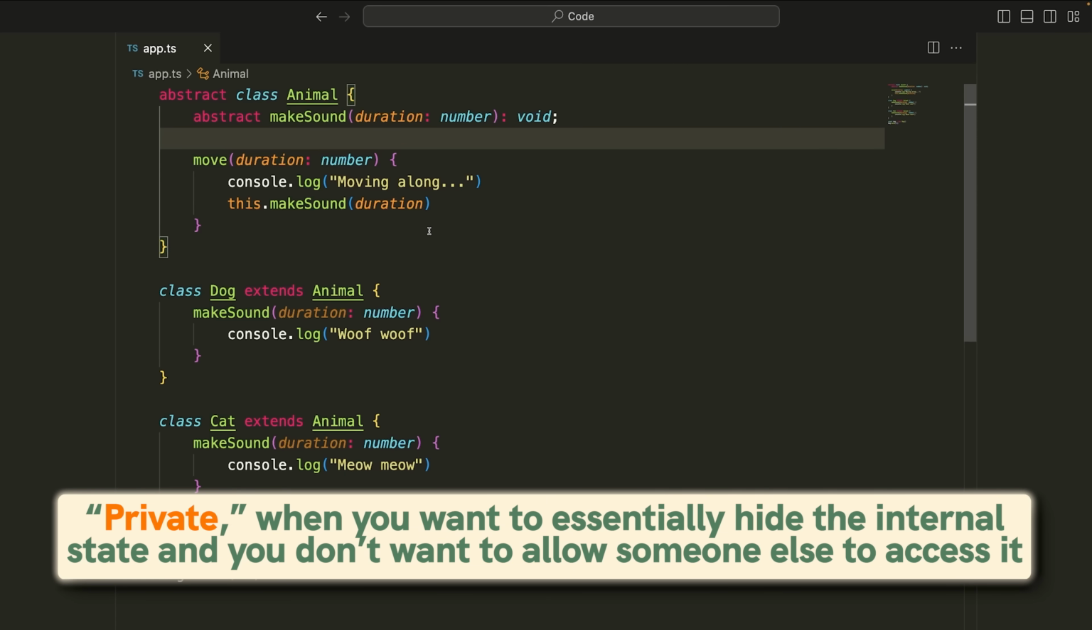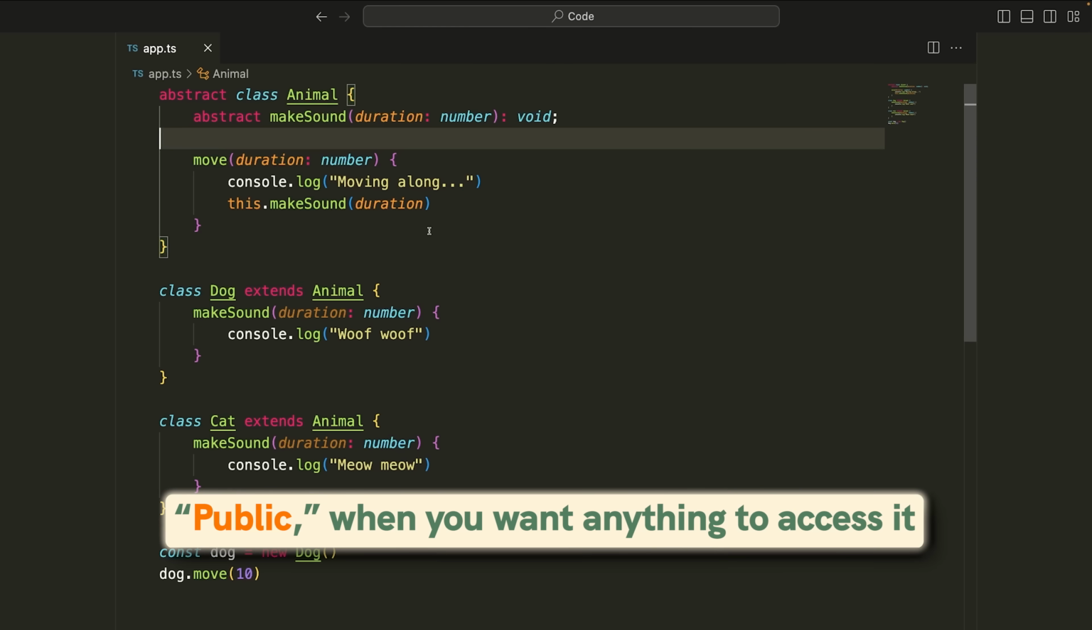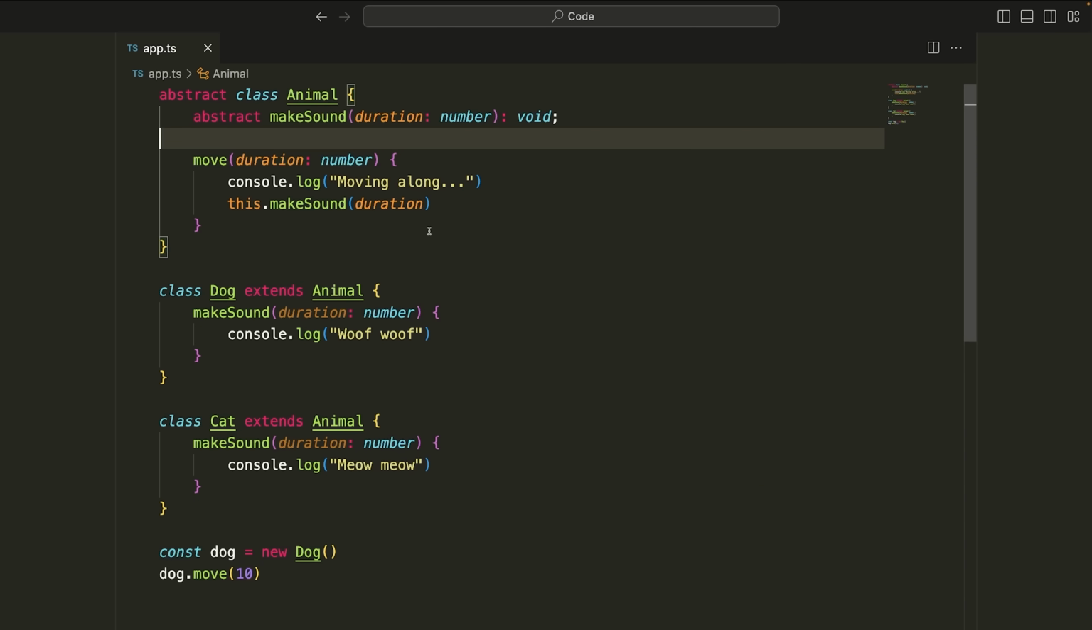Private, when you want to essentially hide the internal state and you don't want to allow someone else to access it. Protected, when you want to allow subclasses to be able to access it. And then public, when you want anything to access it. If you make something private or protected, oftentimes you will create what's known as a getter or a setter that gate the access to that specific method, so it can still be modified from outside, but it needs to go through some certain checks or constraints like we looked at.